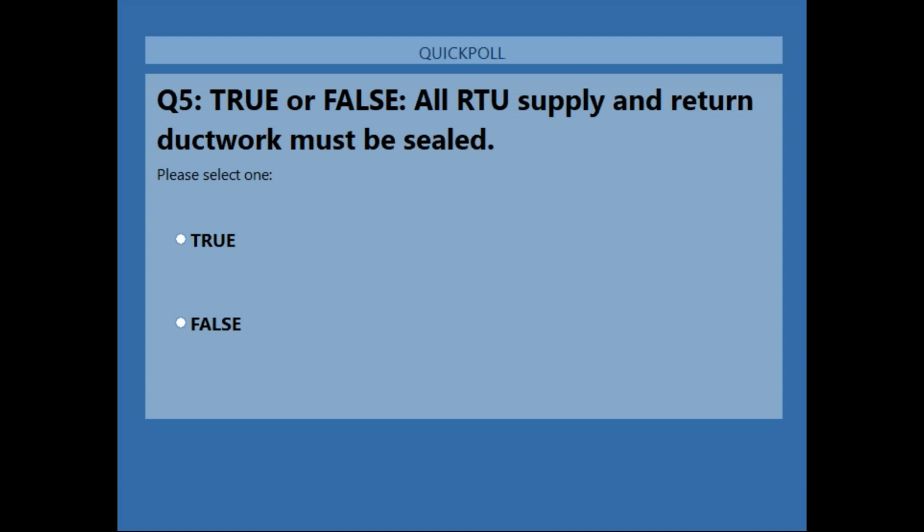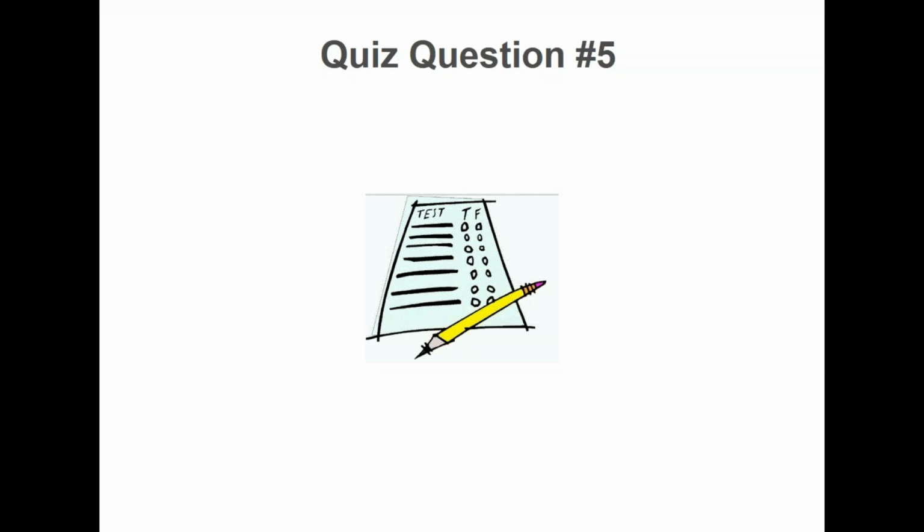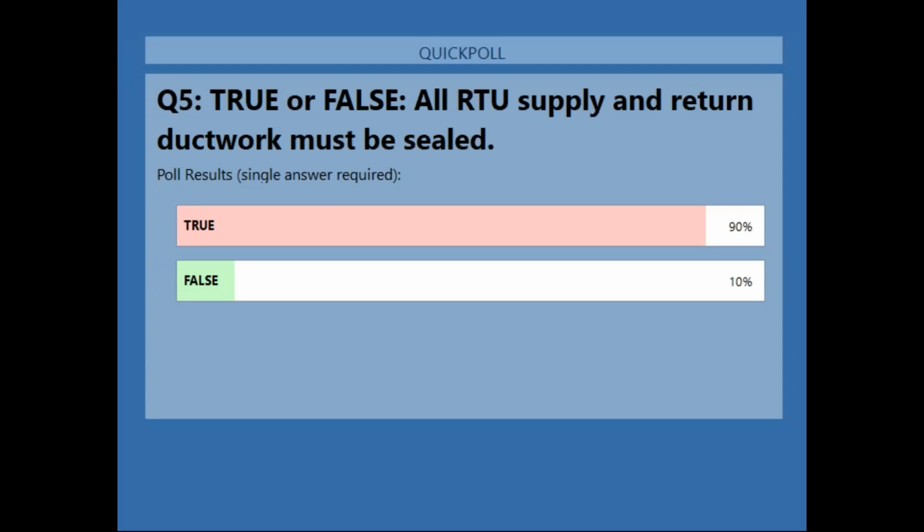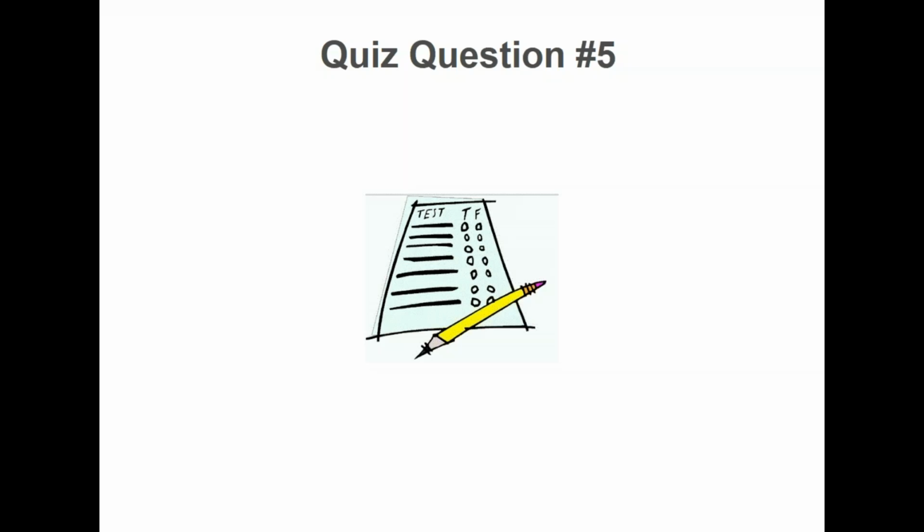All right, I'm going to close this quiz in 5, 4, 3, 2, 1. All right, 90% of you got it correct. It is true. All the supply and return ducts must be sealed on rooftops or any other duct systems for that matter. So you definitely have to do that.